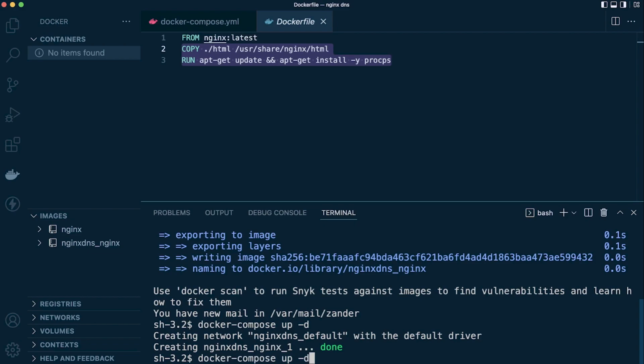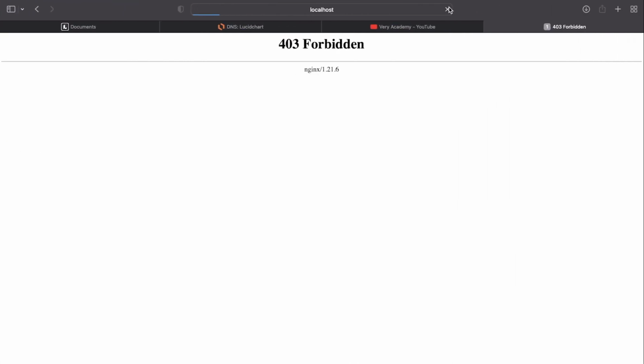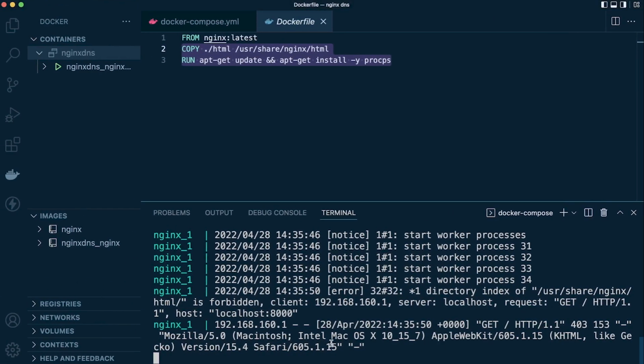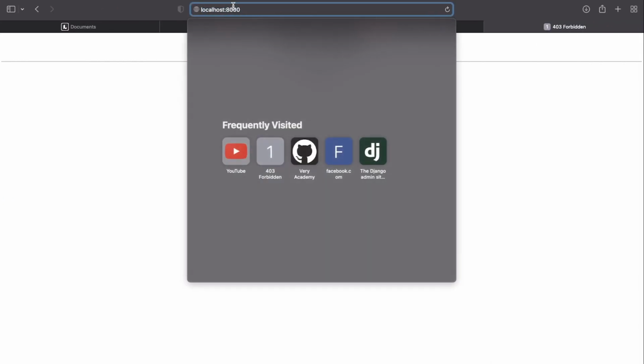So docker compose up without the -d flag, and you can see that we get a little bit more information here. I'm just going to run this again, refresh, and this time we've got some information. It looks like it's looking for some sort of file in the directory /usr/share/nginx and then /1. We've got a host of localhost:8000. So maybe we're just using the wrong port, or maybe not.